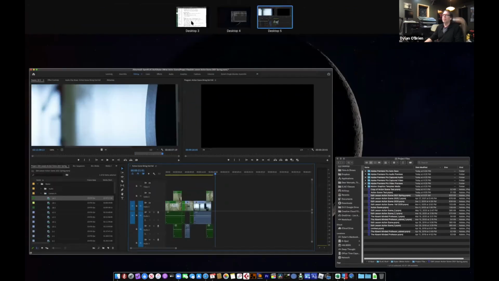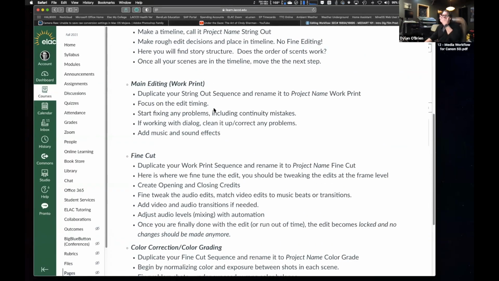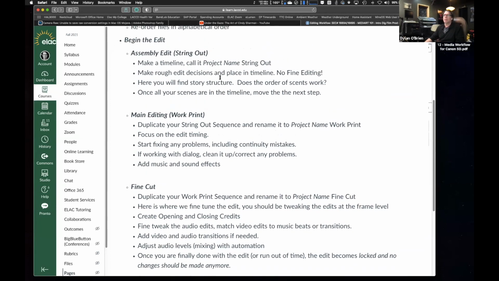So let me go back to this area. Main editing, assembly editing, they call it the string out. So you're basically just stringing it out. I may have even done a little bit too much. I may have crossed over into work print. Really, string out in a real production is going to be dropping the shots down all in a timeline so that they're all the shots you think you're going to use. And then from there, move on to the work print.